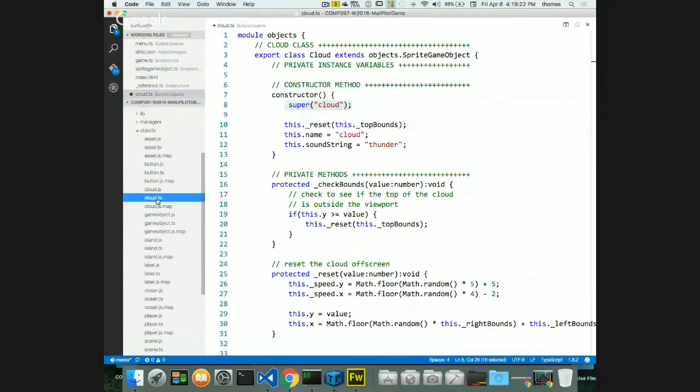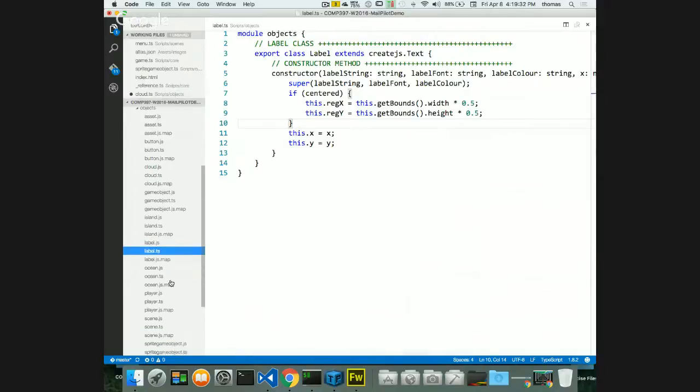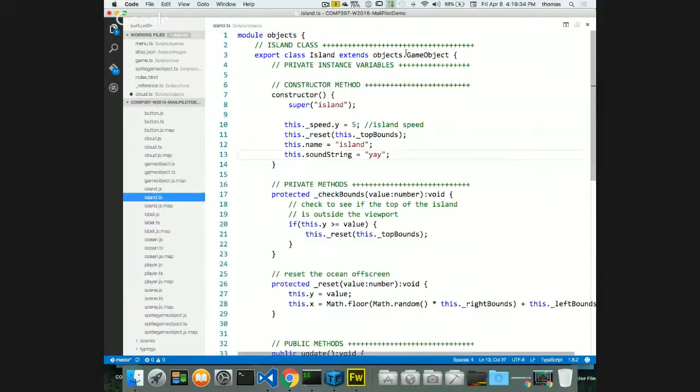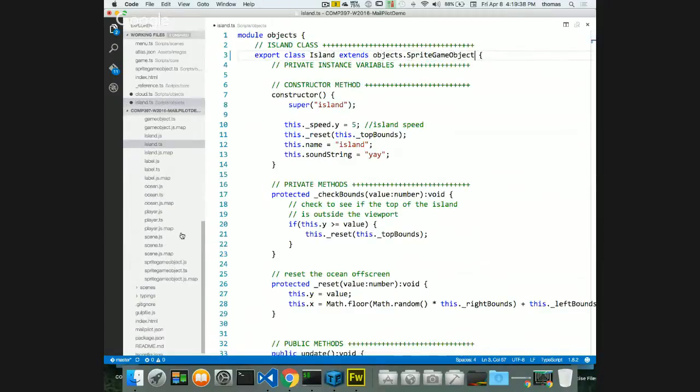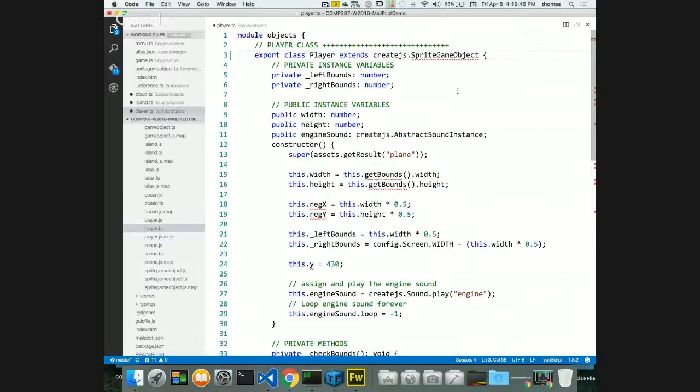So cloud has changed, and I want to copy this whole thing instead of typing it wrong, and change island. Here's my island, so change that up. Same thing, no difference there. I also want to change my player. My plane is also a bitmap. It can't be a bitmap anymore. It's got to be one of these, and not a createjs bitmap.